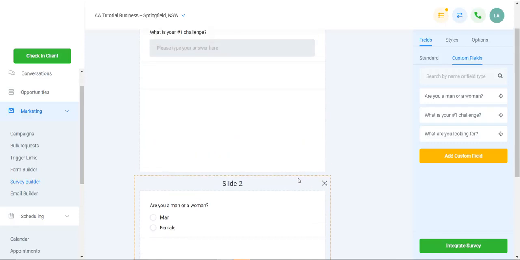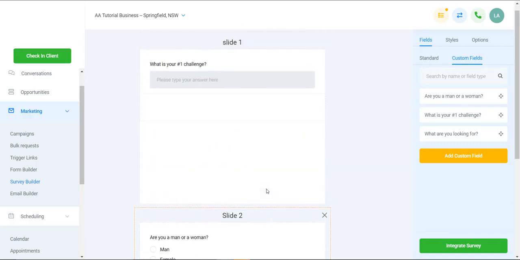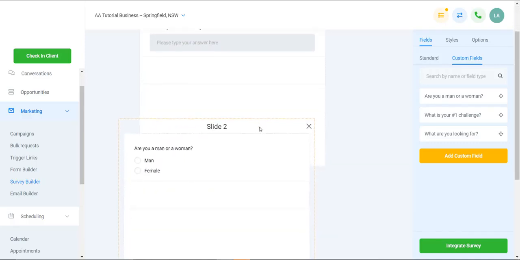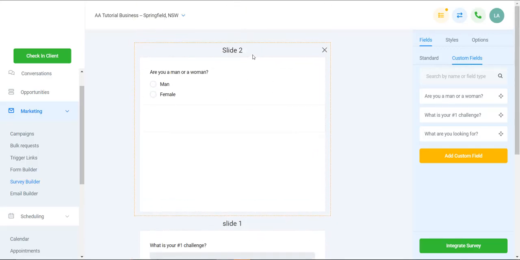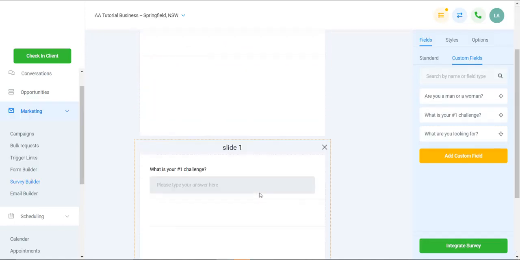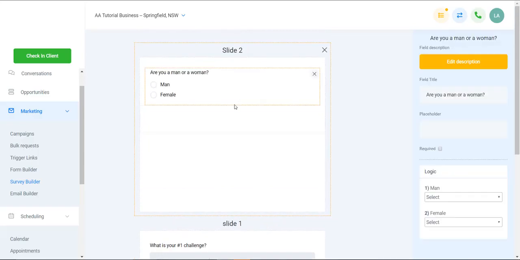Now I might say at this point, actually, I want this slide to be the first slide, and what I can do is just click and drag this up to the top, and now this is sequenced first. It still says slide 2, but it will progress in this order. The reason the names don't change is to do with the logic of it.